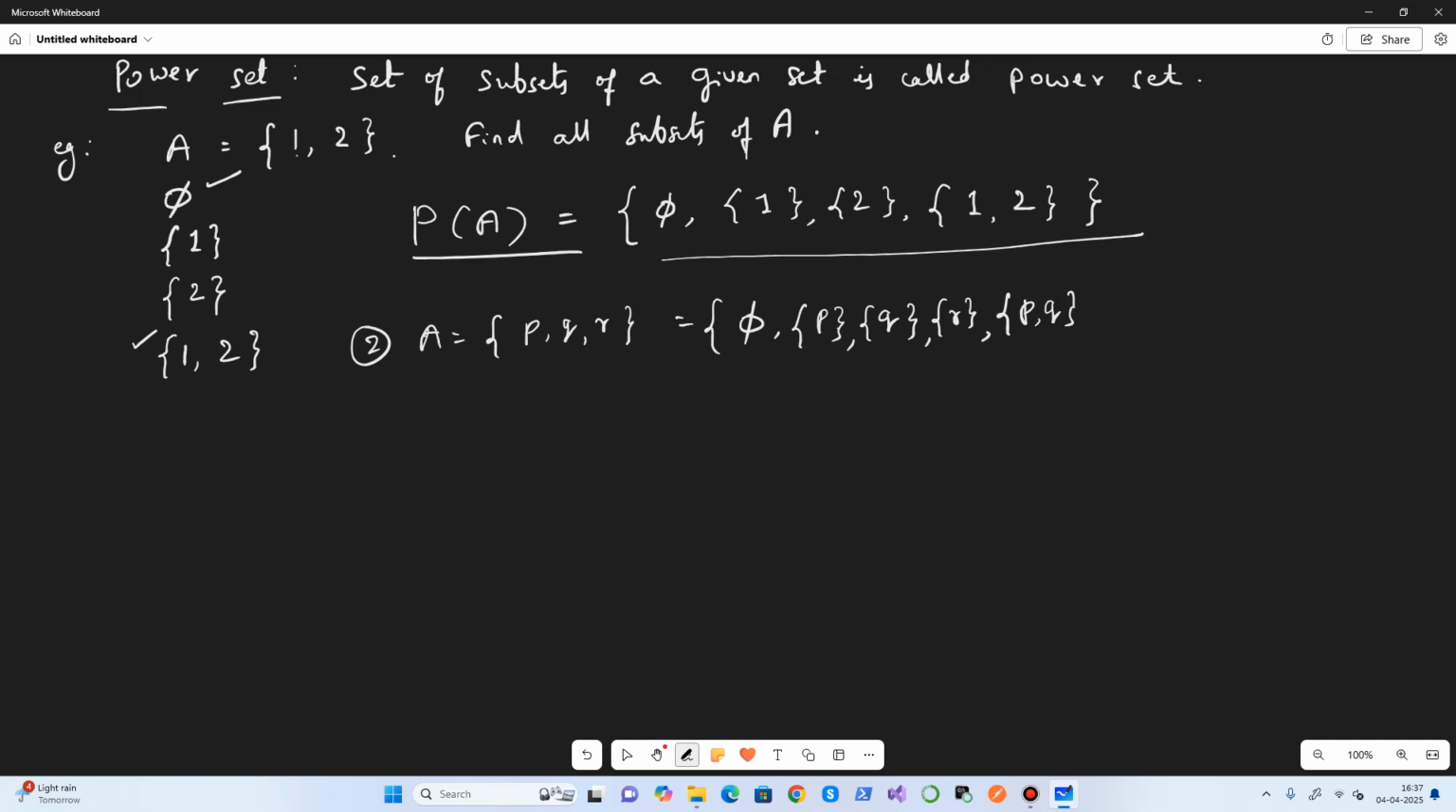No need to order, right? Because in sets, {P, Q} is the same as {Q, P}. In sets we don't really care about the ordering of the elements. So the 2-element sets you collect will be {Q, R}, and then {R, P}. And then the 3-element set we have is {P, Q, R}.